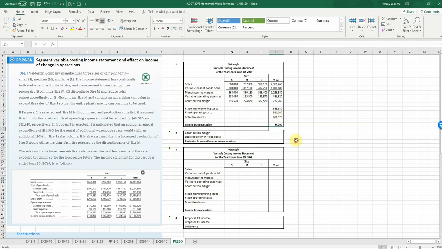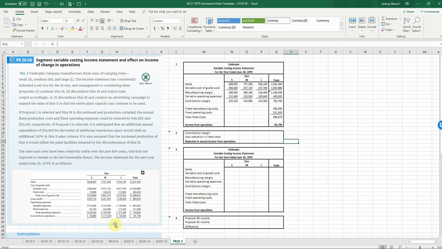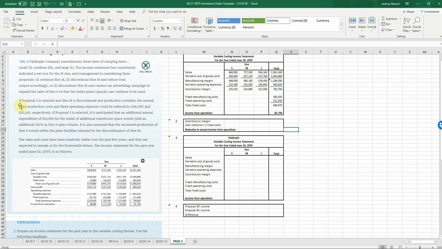Then in part number two, based on the income statement that we just prepared, determine the amount by which the total annual income from operations would be reduced if we accept proposal number two. Proposal number two is to discontinue size M and reduce output accordingly. If proposal two is selected, size M will be discontinued, production curtailed, and the annual fixed production cost and fixed operating expenses will be reduced by 46,080 and 32,240 respectively.